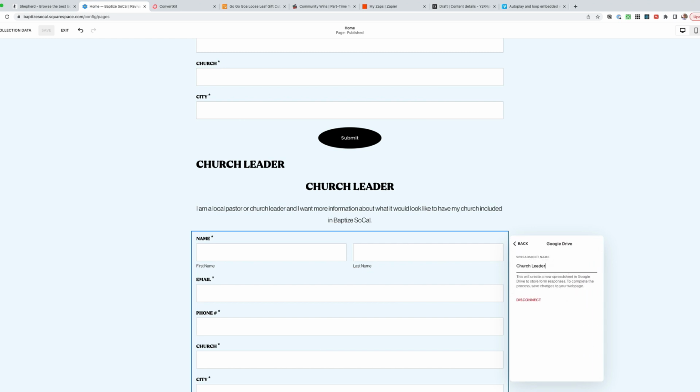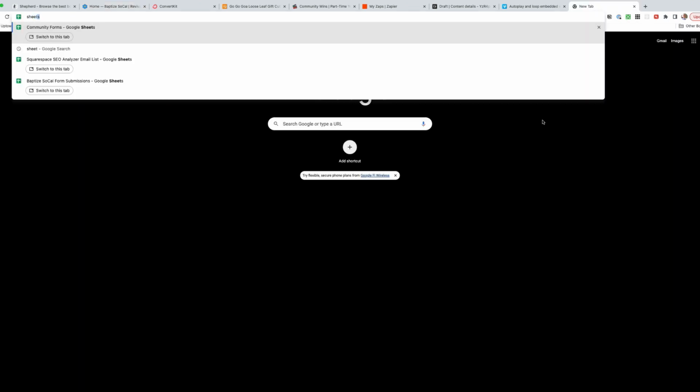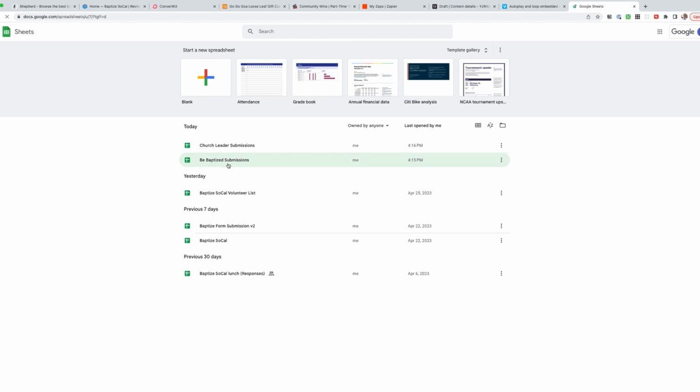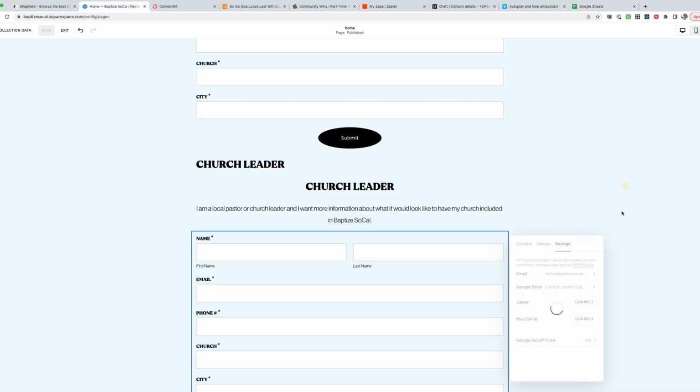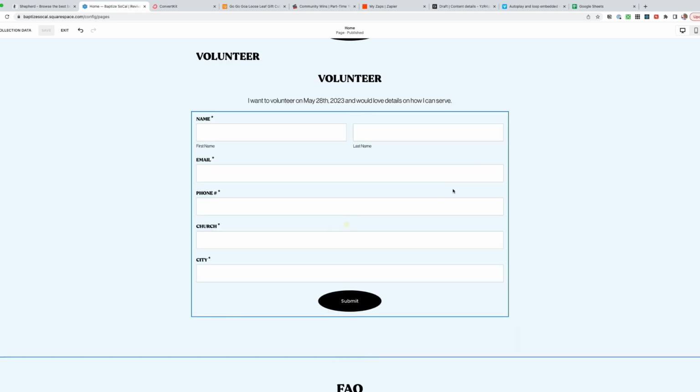So we just want to make sure we're doing it right because the forms are actually identical. Submissions. It'll save that. If I did open up Sheets, you're going to see it's creating. So be baptized, submit. So it's just created these right now. So that's just perfect. It's showing us it's working. And then we'll do the volunteer one.